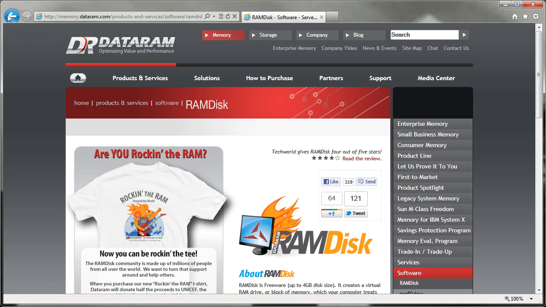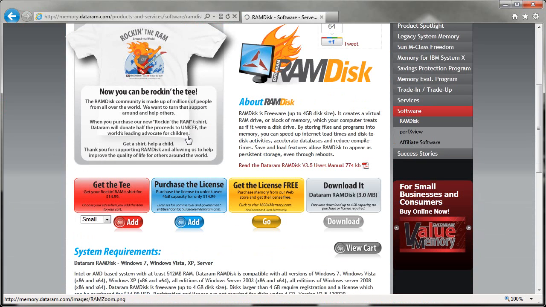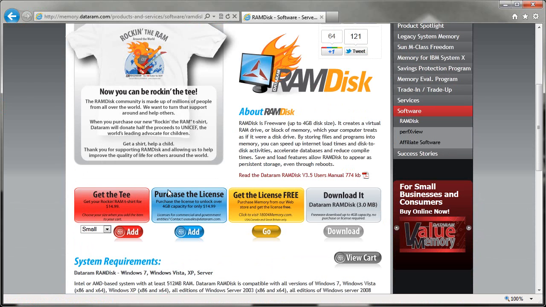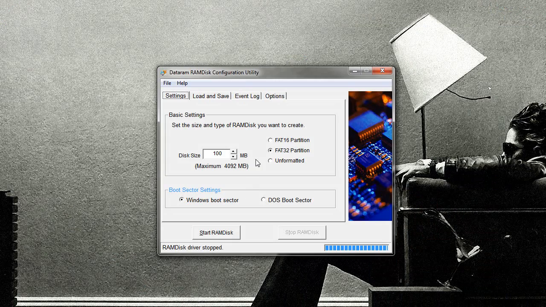And if you go to the page, well, actually I skipped past that. If you search for DataRam RAMDisk, as it shows here in Google, the first result is the link you need to go to, and you scroll down, and there's a download. There's 4 of them here. The one you want is the free one. Yes, it is free, and you can get that. And then once you do, it will look like this. So you have the DataRam RAMDisk configuration utility.